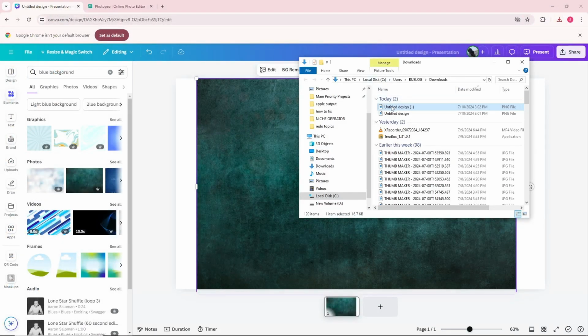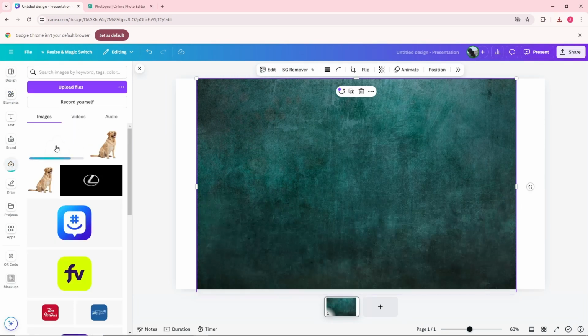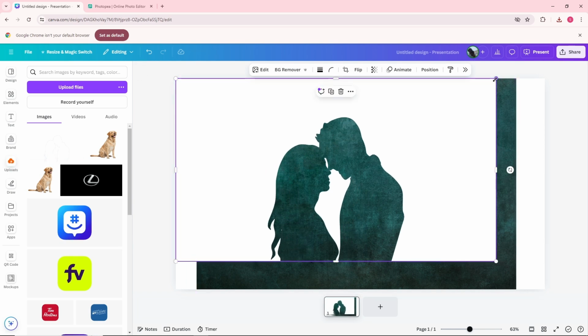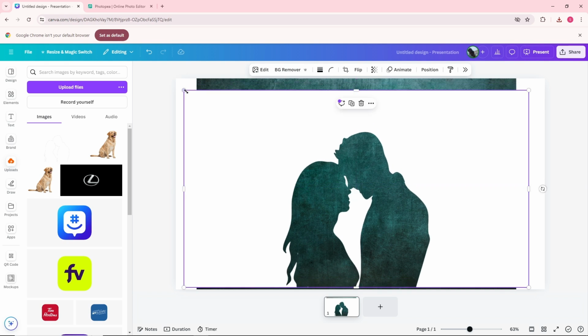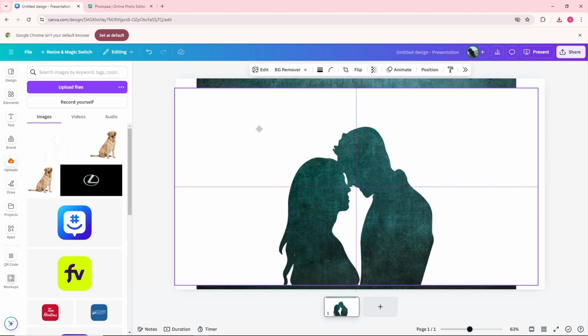downloaded picture and just simply upload it into Canva and just simply add it. And from here, guys, as you can see, we have created our own personal photo frame and just simply reframe it to whatever you like. And there you go, guys.